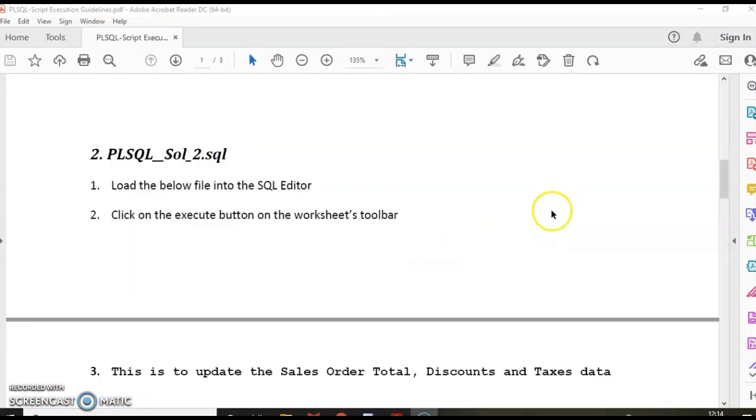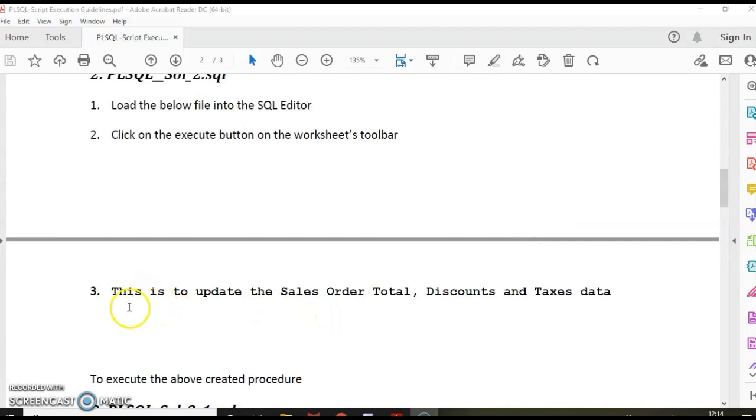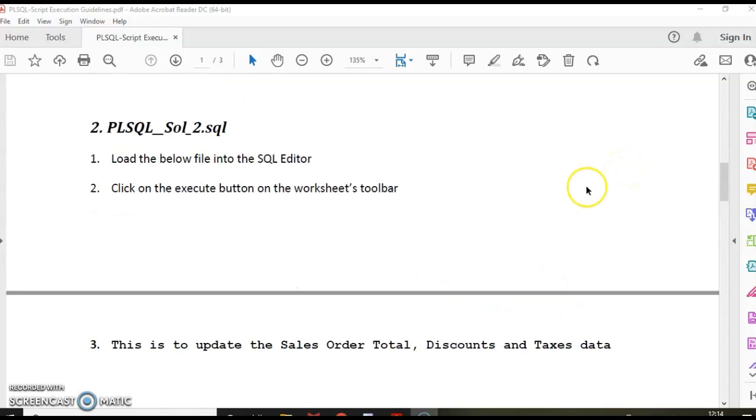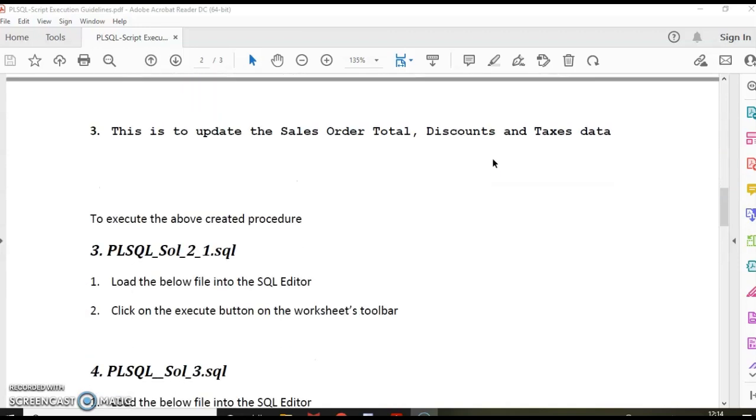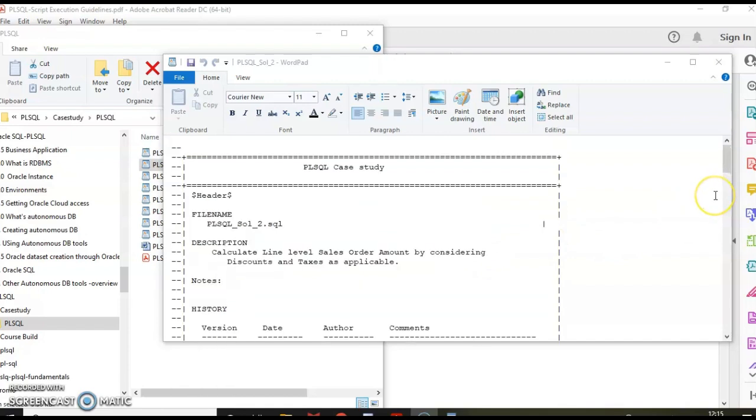Let's progress further. The next requirement is to update the sales order total and the discount and tax data. There is a script. In this case, what I have done is have a procedure in place. The next step is this one, PLSQL sol2.SQL, which is to create the procedure. The procedure will be created, and then after that we execute that procedure, which is 2.1. So we will open that procedure and see the details. So this is the procedure.